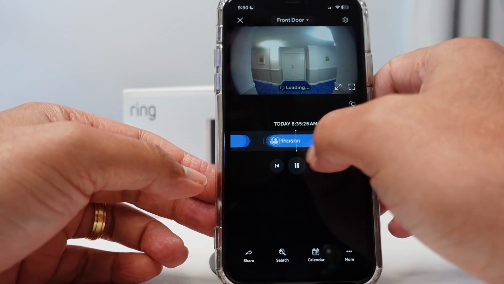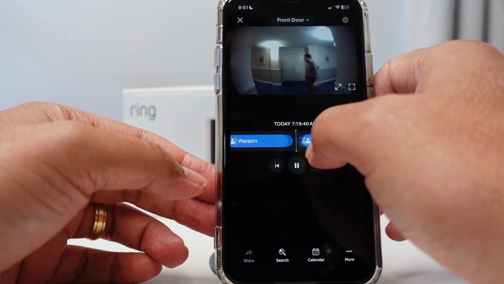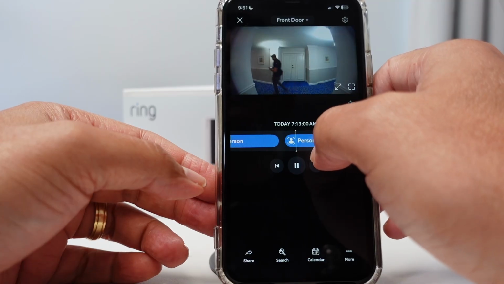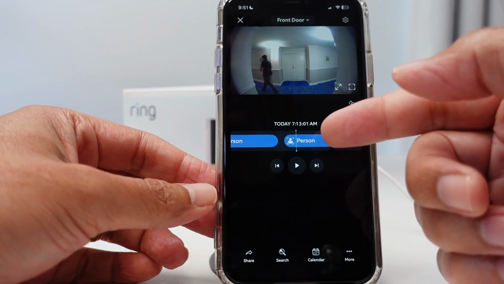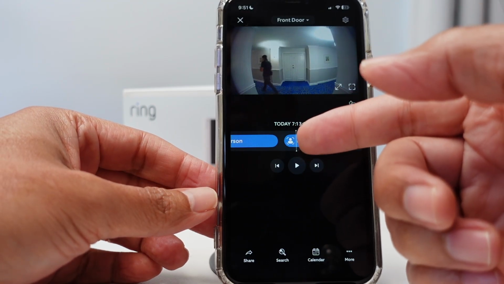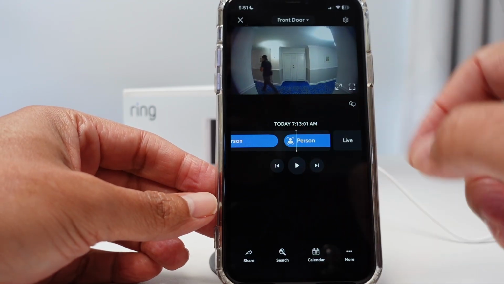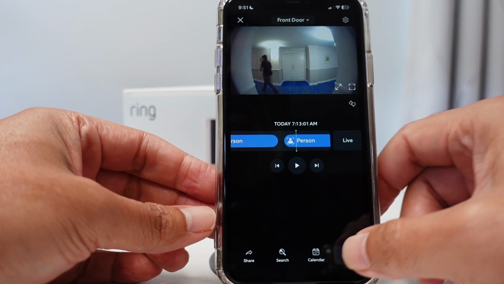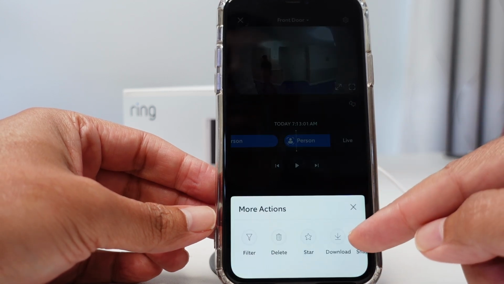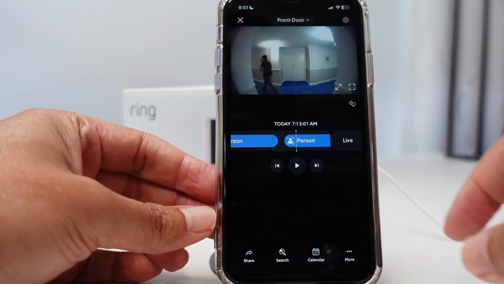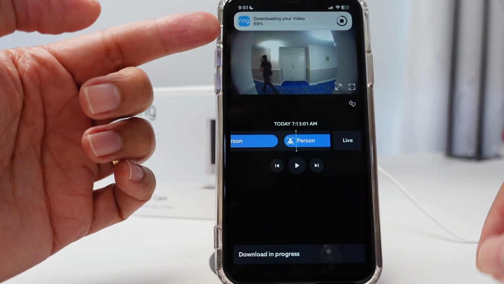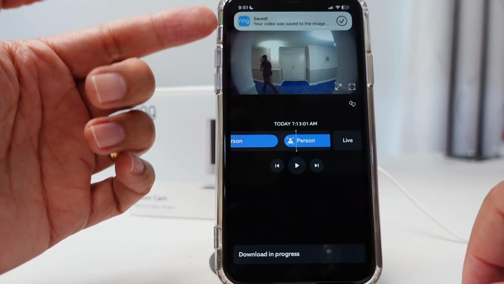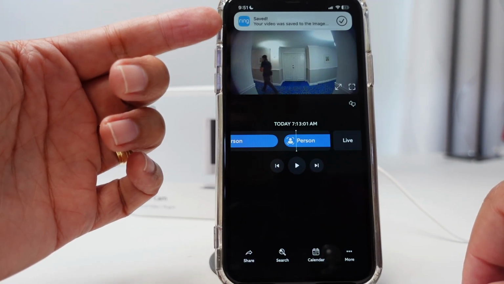And I just need to come here and look for the video that I want to download. Let's say this one, for example. You see here that the video is under this timeline, so I just leave it here and come to the three dots here on more. I select download, tap on it and just wait for it to download, and you see here the progress, and the video is going to be downloaded to the image folder.